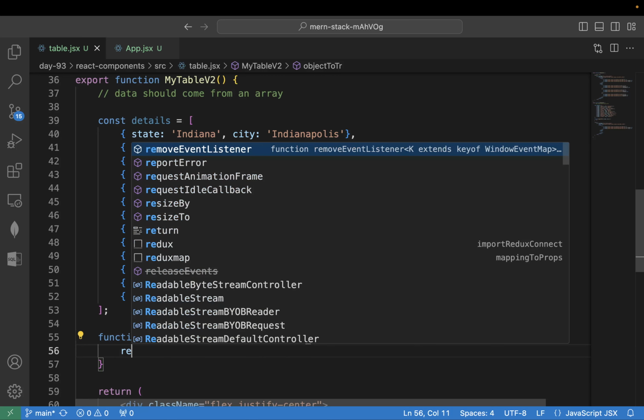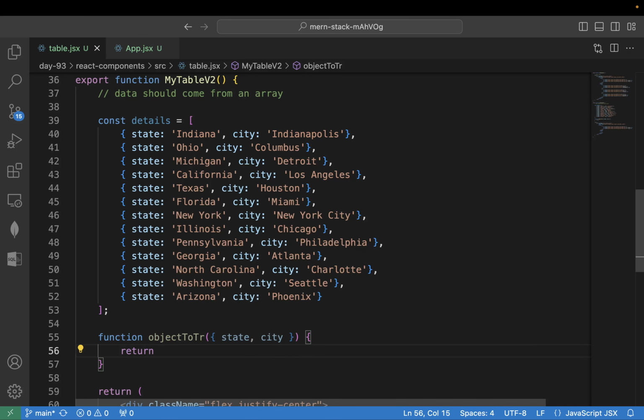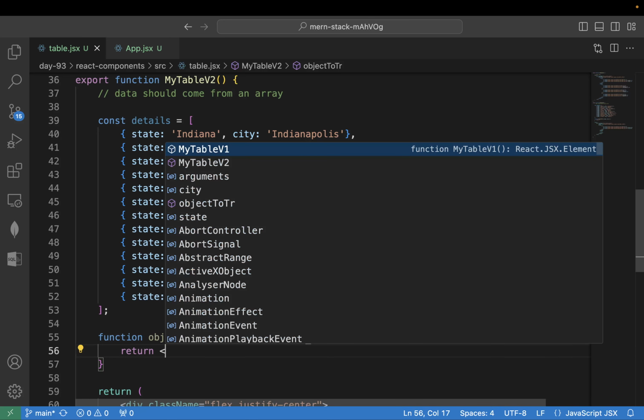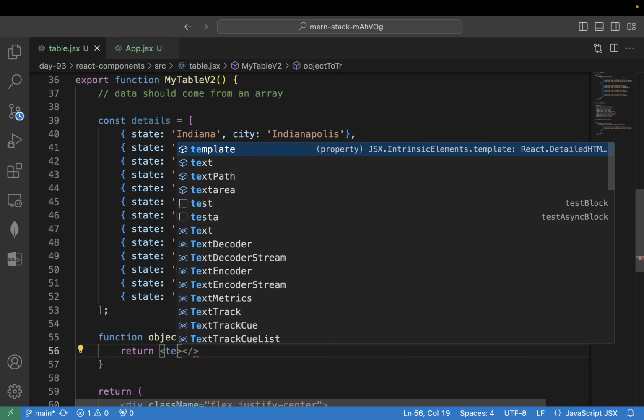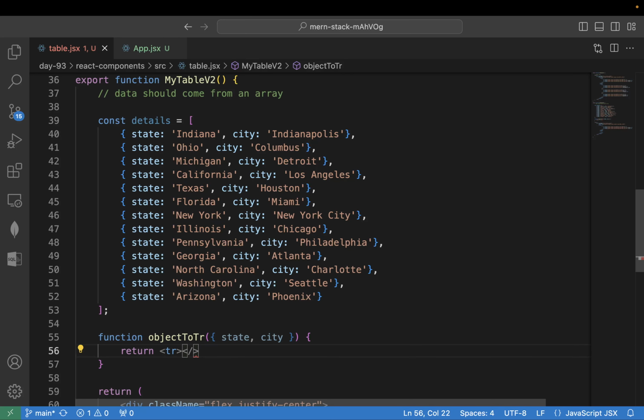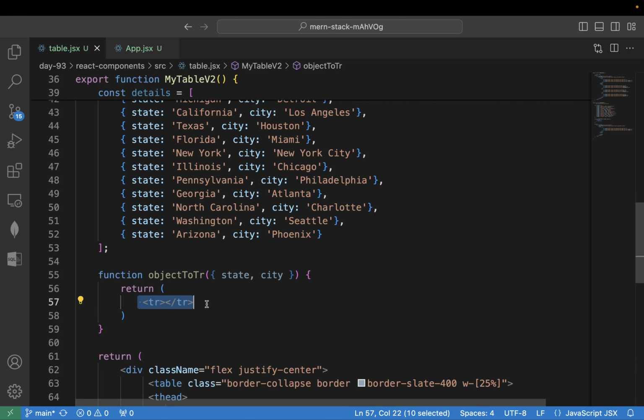Now it should return what? It should return us the tr. You have created a function and that function should return the tr. Correct? That function should return this tr. So how do you do that?